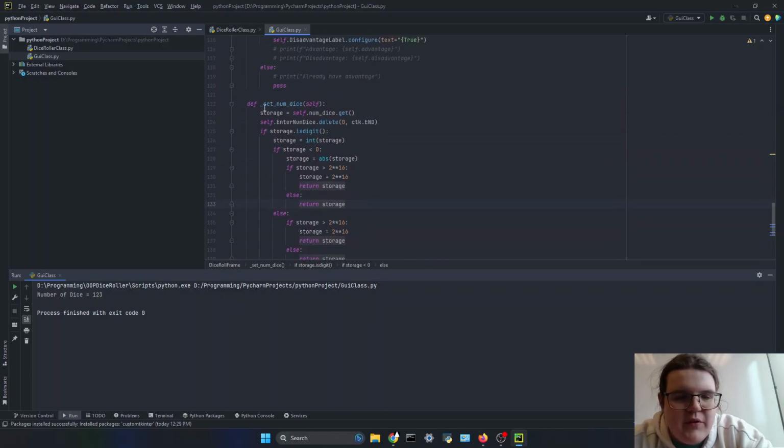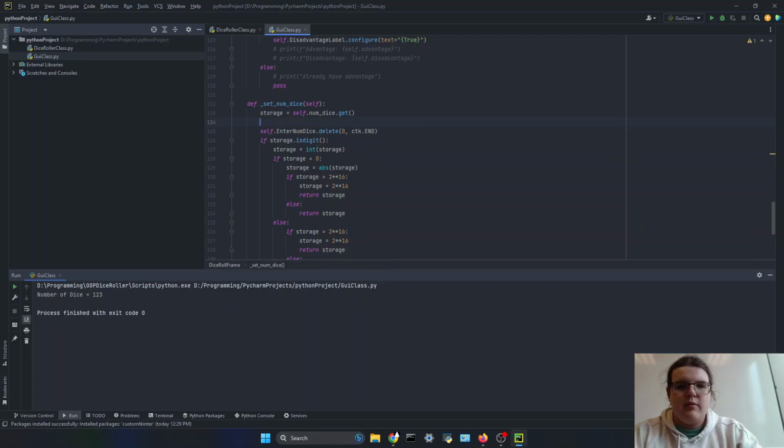What we call this, we initially get. I guess let me do store self.numDice.set value equals 0 or 1. Sorry, 1.